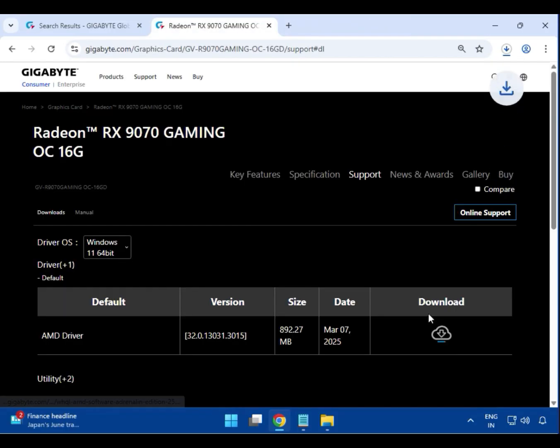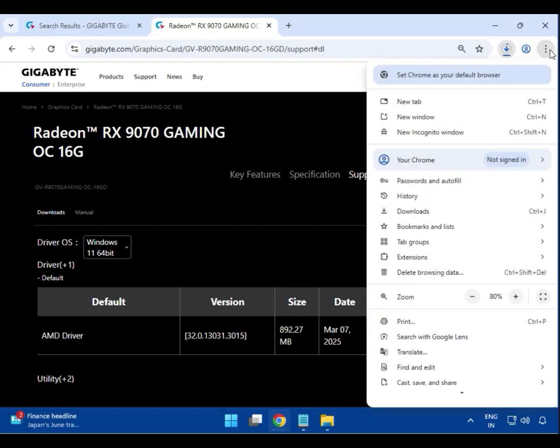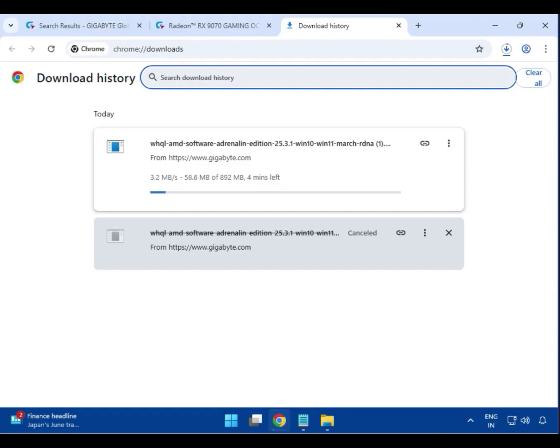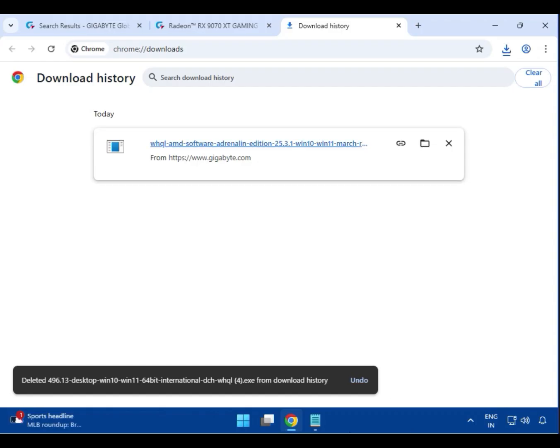It will start downloading in the download icon. It will take some time, depending on your internet speed, about 4 to 5 minutes. After that click on the three dots in the corner and then click on Downloads. Then when it is completed, click on it.